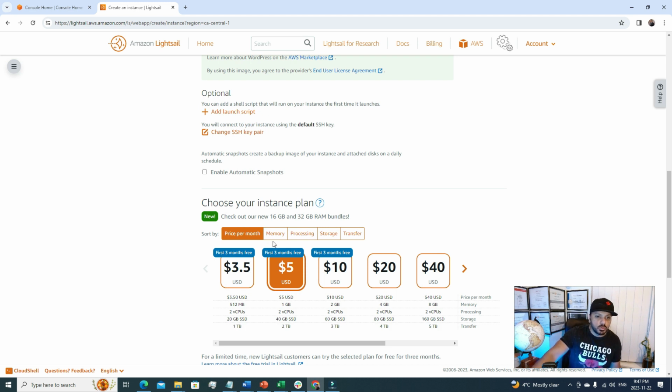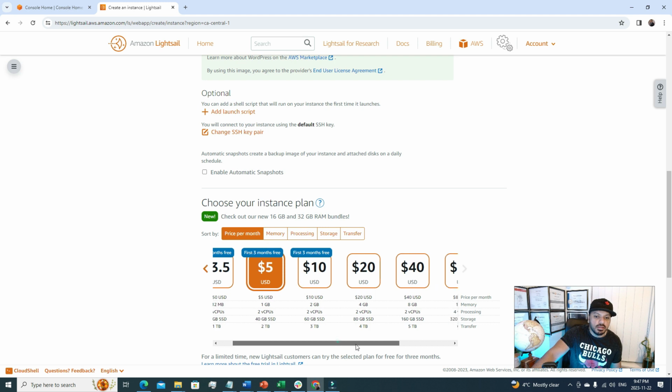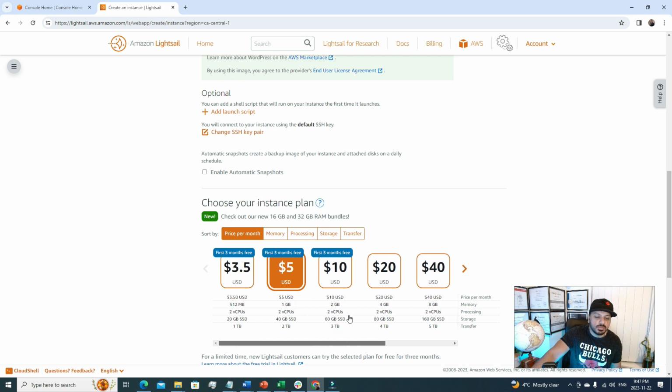And now we can choose the instance plan. So the first one is this configuration. It is 512 MB, 2 vCPU, 20 GB SSD. So this is the configuration, and for this we have to pay $3.5 per month. And the other options are a little bit expensive because they come with some extra features, like the CPU and the memory is way higher than this.